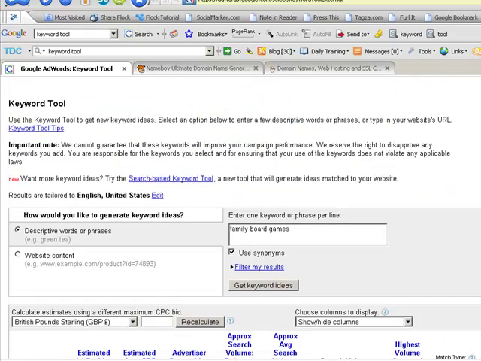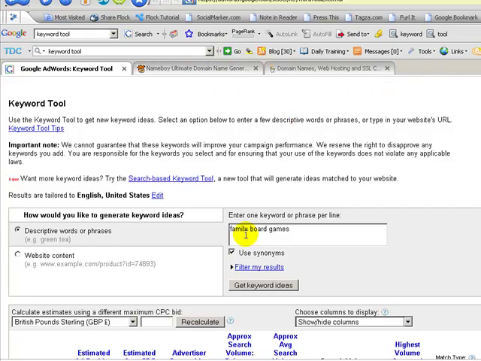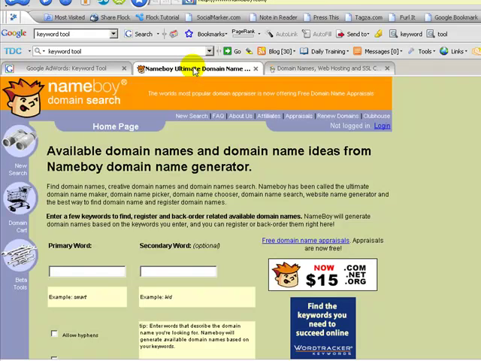So we're now going to use another site to find out if there are any URLs that are going to be relevant to our keyword. Because what we've done is we've established that there is traffic searching in Google for that particular search term. The service I like to use now is called Nameboy.com.